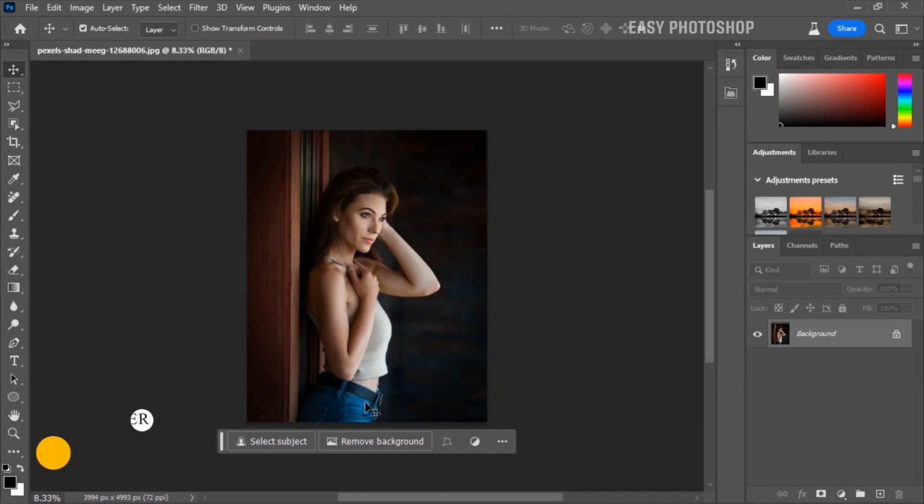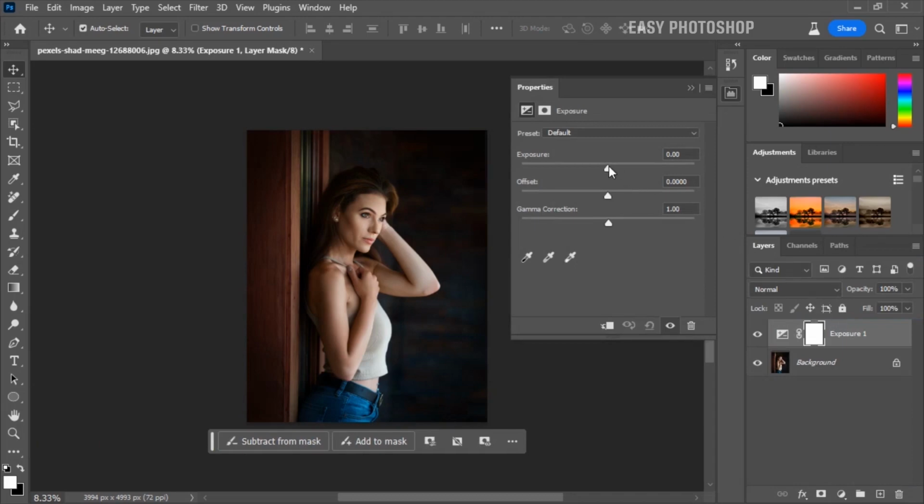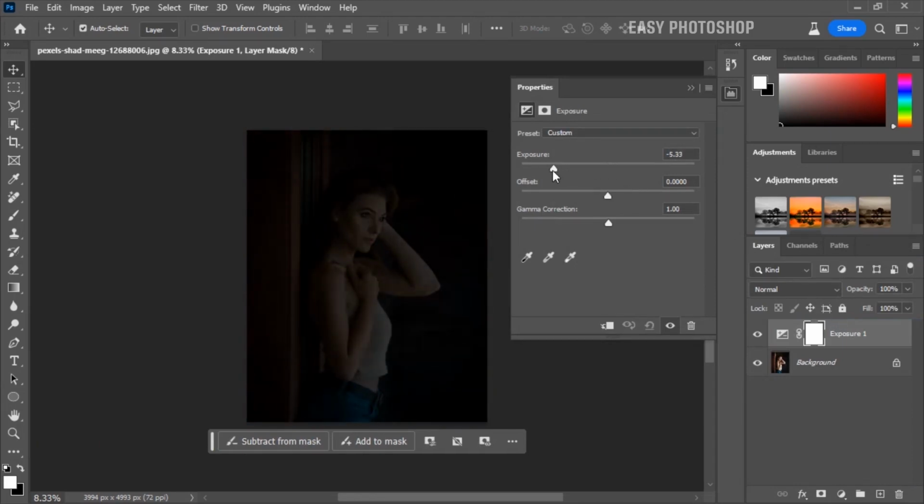Let's start by decreasing the exposure of this image. Click on the adjustment layer icon and choose exposure. Decrease the exposure to make this image darker.